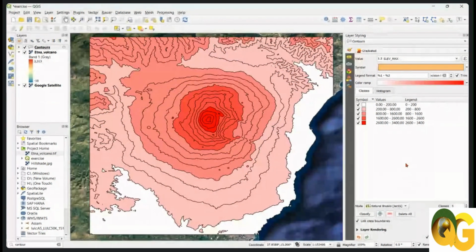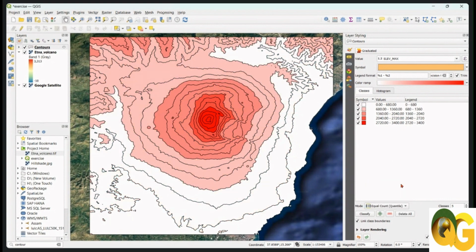Natural breaks actually considers when there is a break in the values. So suppose 0 to 200 is a class where you have the maximum values, then there is a break from 200 to 800, and there is a second class of values. So these breaks in the values are what they use to classify. I'll go with this equal count. You can also change your number of classes here.